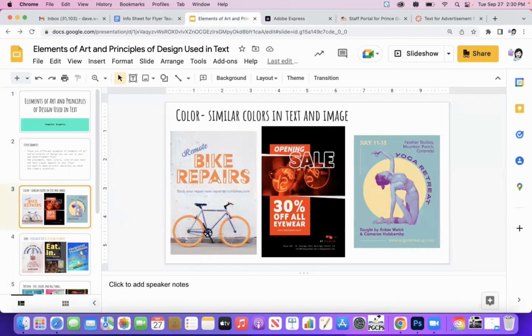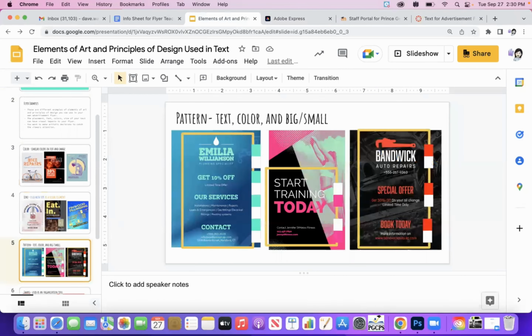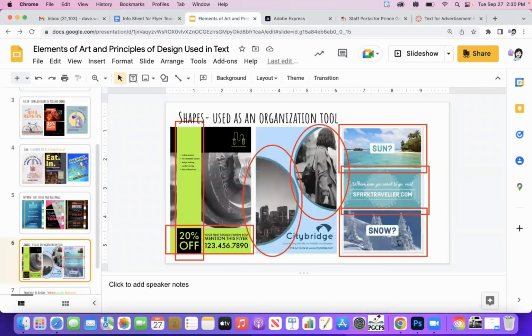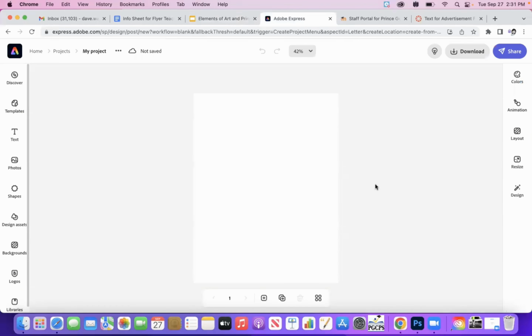Some examples of color: colors and text images, similarities between the two. You can split text and lines, text with colors and patterns, big and small, shapes as an organizational tool, and then other ones like emphasis, balance, and movement. There are a lot of different things you can do, but those are just some examples of things you can try, experiment, and see what you like.